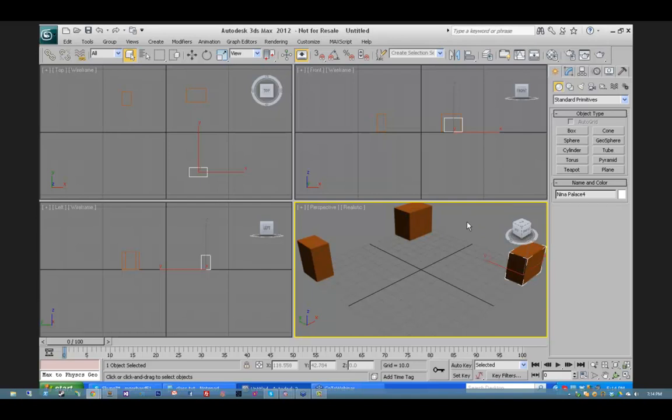So why did I do that? Because there's nothing worse than getting a file from somebody with 6,000 objects that are named Box 01, Box 02, Box 03. You need to know that, and you need to practice it. I've been doing this 20 years and I still don't do it. So that's a good thing to do.